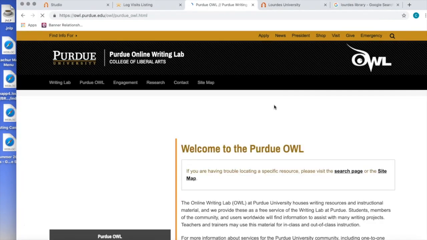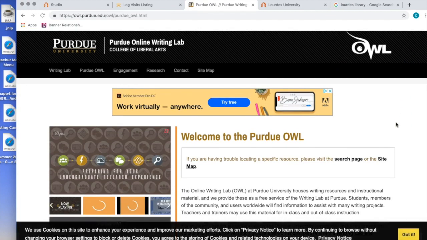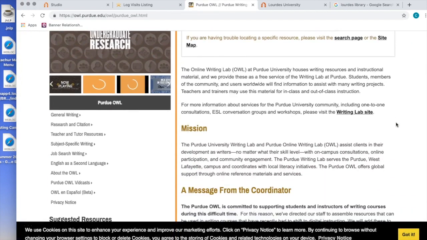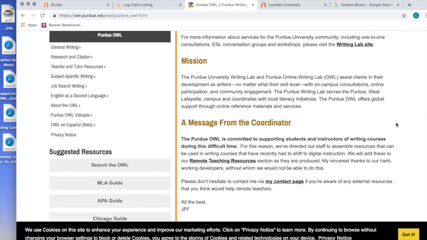The first thing that I'll recommend over and over and over again is Purdue OWL. I even go to Purdue OWL all the time. I probably use it at least once a week still. You can just Google Purdue OWL, and this page will instantly come up.